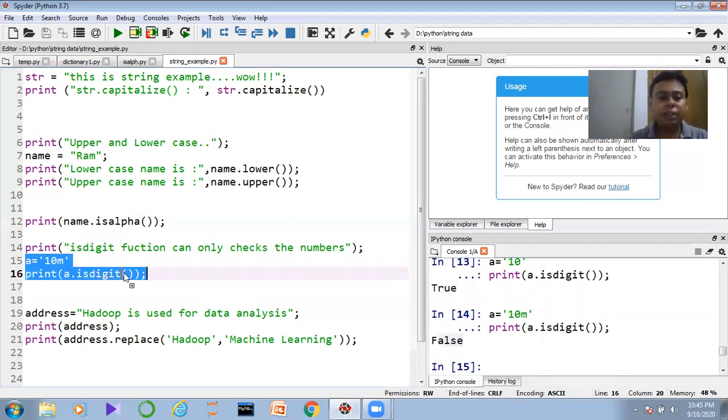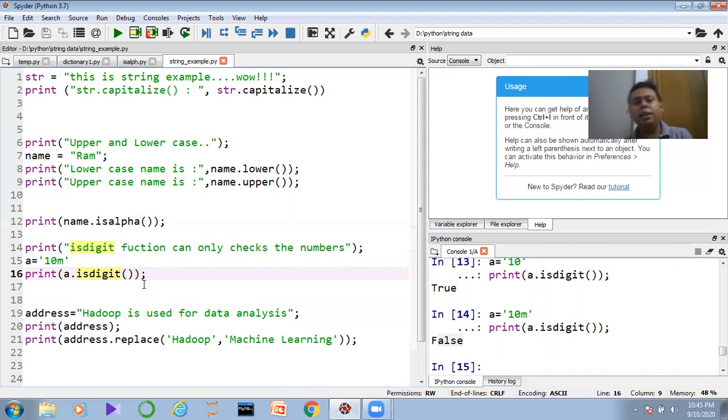Because what is the utility of isDigit? The main utility of the isDigit function is that it can only check the status of the number inside a string. If the string variable is keeping a pure number, definitely it's a number string, because we know very well that in a string we have two parts. One is the alphabet part, one is the number part, and there is also another part, which is basically called special characters, like at the rate, exclamation sign, like this. So if I want to check the pure number part here, I should call the isDigit function, and by using isDigit we are able to check.